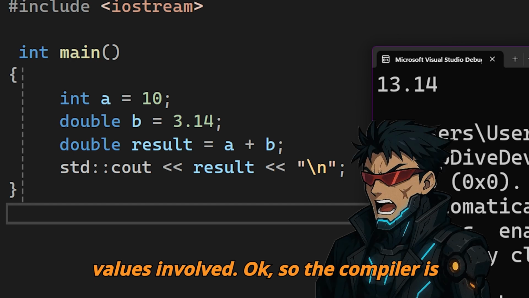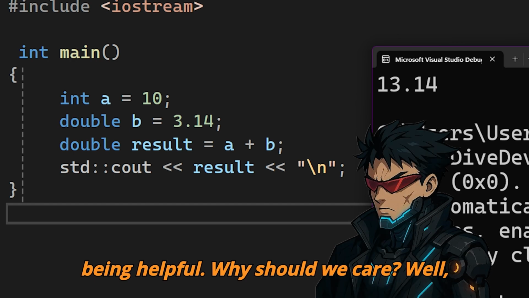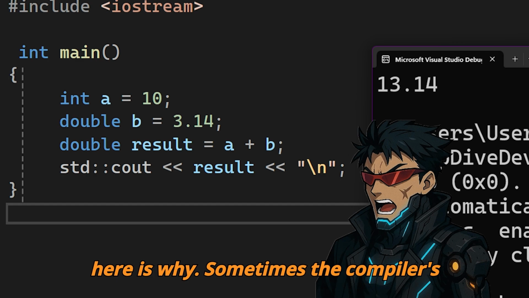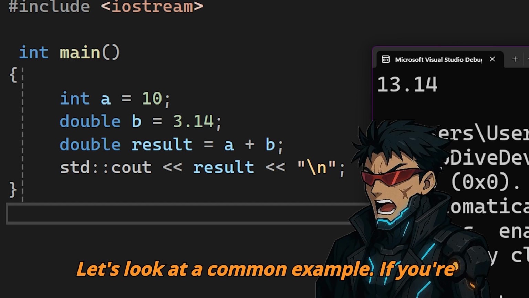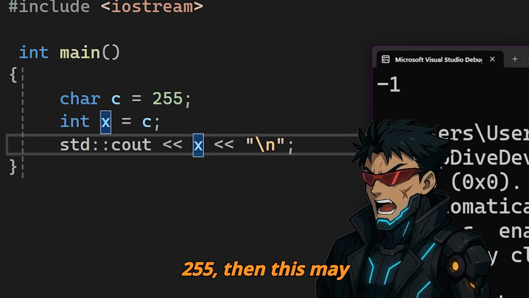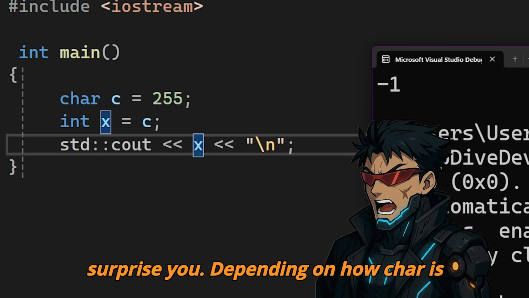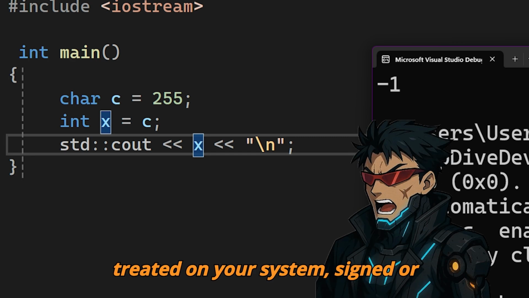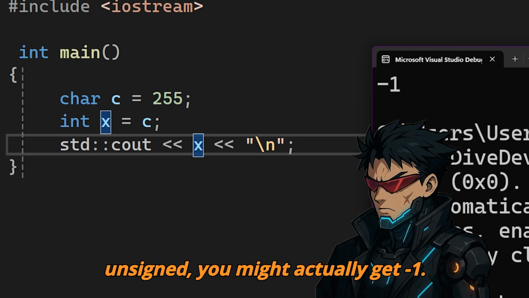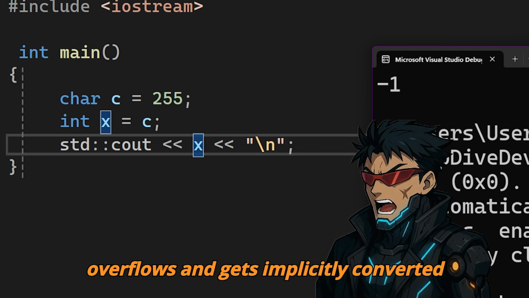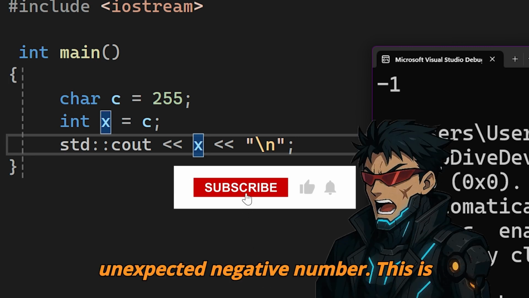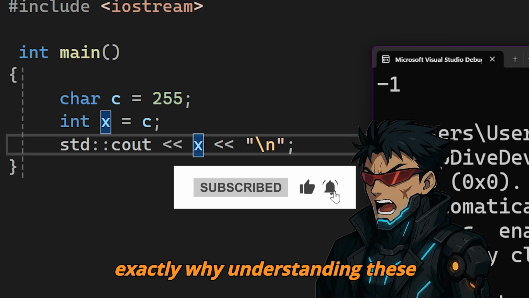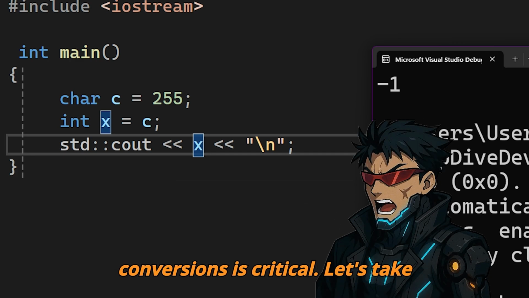Okay, so the compiler is being helpful. Why should we care? Well, here is why. Sometimes the compiler's assumptions can lead to subtle bugs. Let's look at a common example. If you're expecting x to hold 255, then this may surprise you. Depending on how char is treated on your system, signed or unsigned, you might actually get -1. That's because when a signed char overflows and gets implicitly converted to an int, you can end up with an unexpected negative number. This is exactly why understanding these conversions is critical.